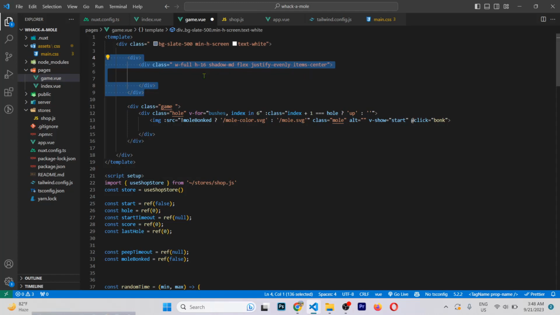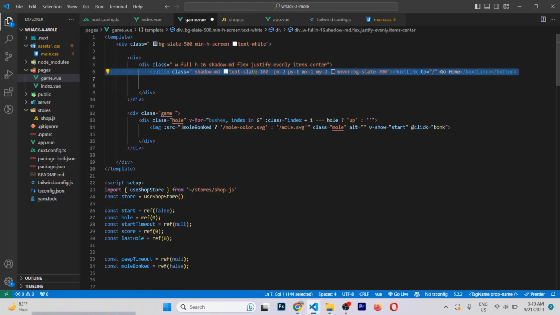I got lazy on this part, so you can make it a little bit better and do something more unique, with a better design. Okay, I am not going to recommend following the whole style, because I got lazy in the middle of the process of building this one. Then we have a button which has a class of shadow md, text slate 100, px2, py1, mx1, my2, hover bg slate 700, next link. This one is to go back to home.